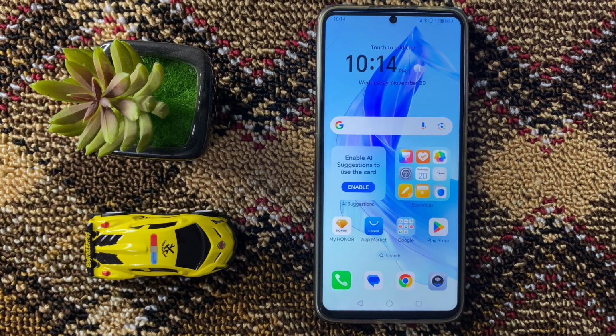How to fix Huawei mobile phones won't send MMS messages. So let's start the video.